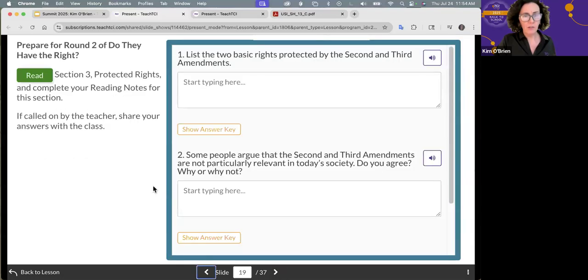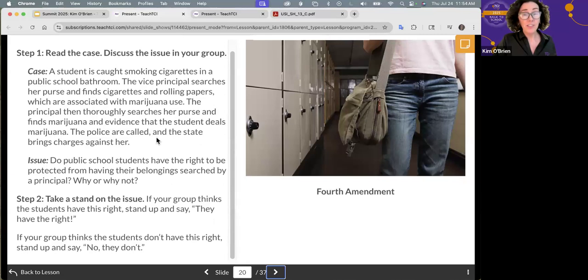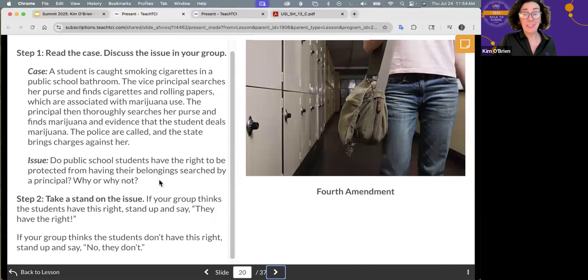Actually, the next section, I think, also includes the Fourth Amendment. And then we're going to talk about students getting their backpack searched. So, do you think that they might be interested in this topic? Yes, they definitely are.